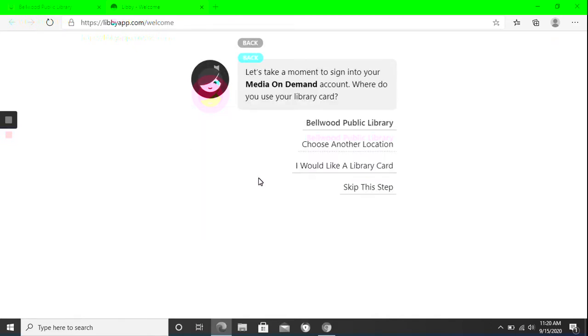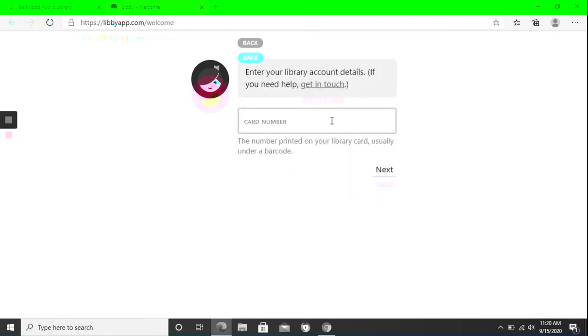Now, with using Libby or Media on Demand, you have 20 checkouts at a single time. This is not a monthly checkout. This is not weekly or anything like that. It is just at a single time, you are allowed to have 20 items checked out to your account. So it's found our library, and we're going to go ahead and click on that one more time.